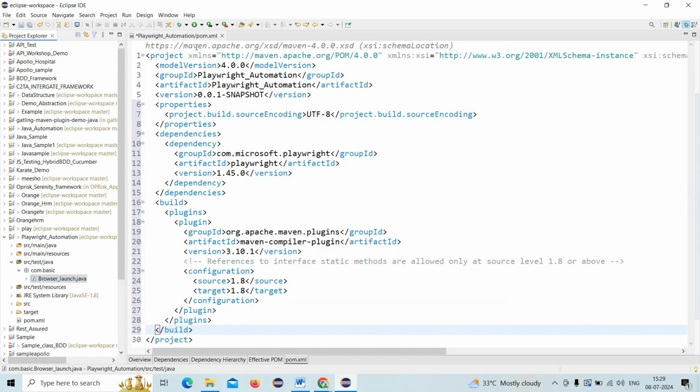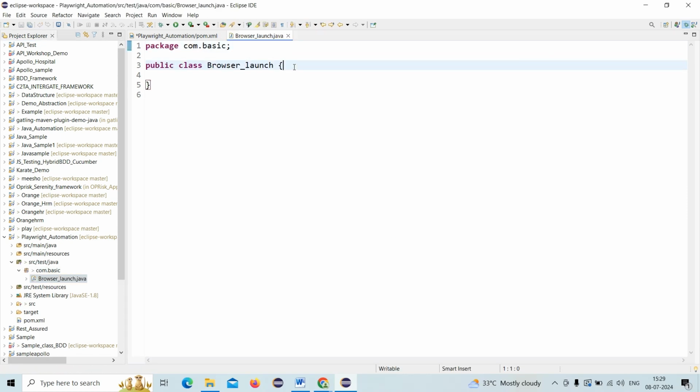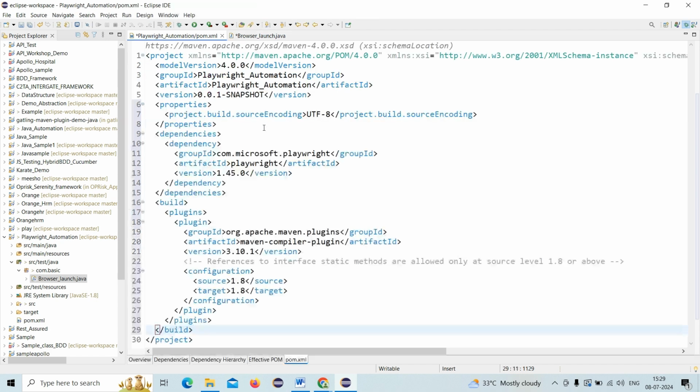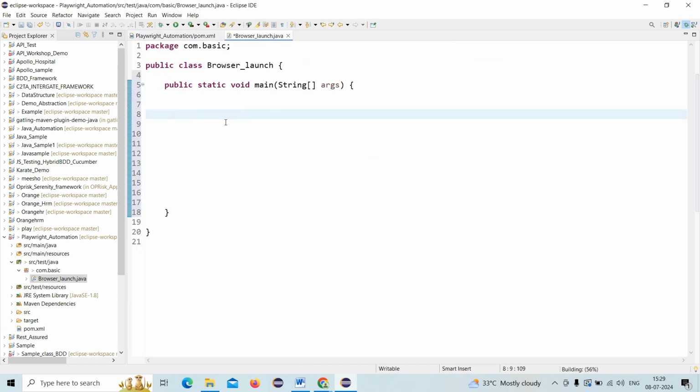So first, I'll give a BrowserLaunch class. Then I'll add the main method, the same thing which we did in the last Selenium or REST Assured automation. I'll give public static void main here. Then I'll start my first line of code. One minute, the project needs to be updated.